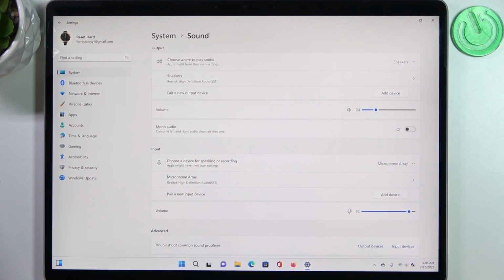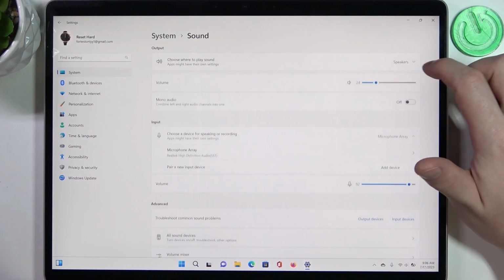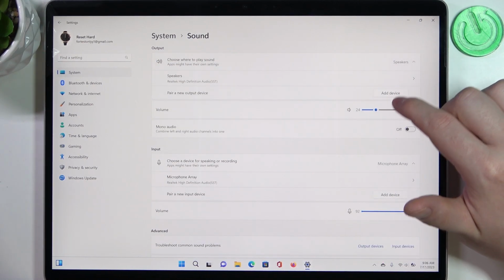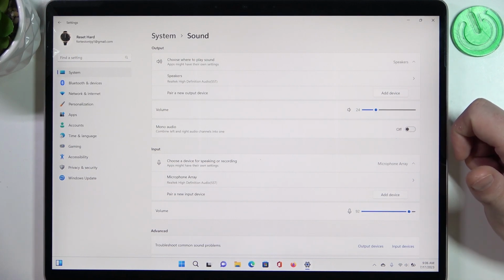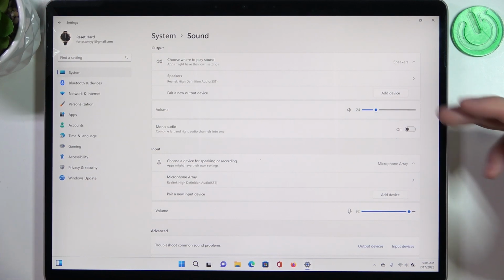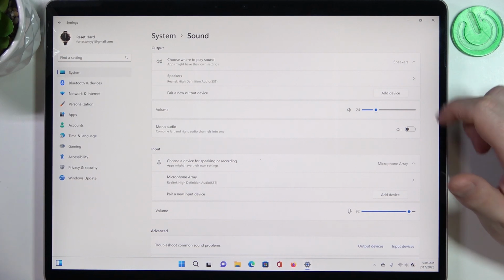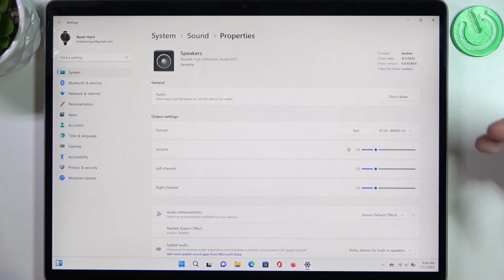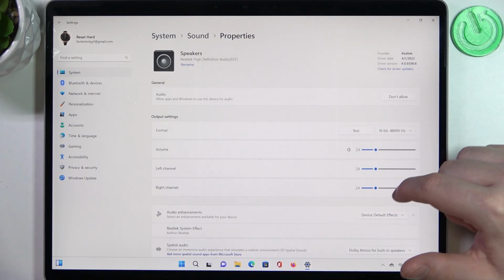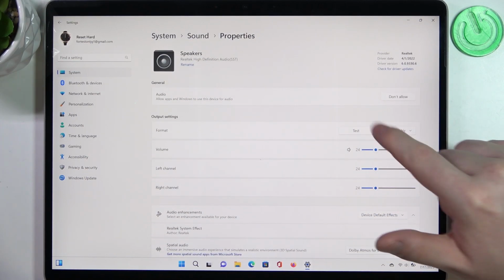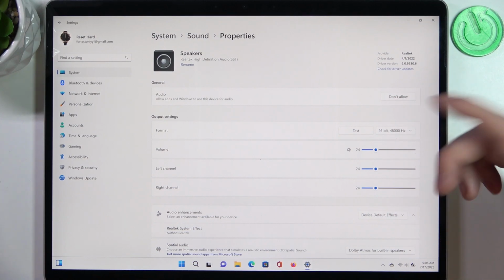But if you want to change it, then simply show up this list and you will see all of the devices that are currently connected with your tablet and that can work as your speakers. And simply change it and click on it just like that. And here you will see the default device somewhere around there and you can allow it.